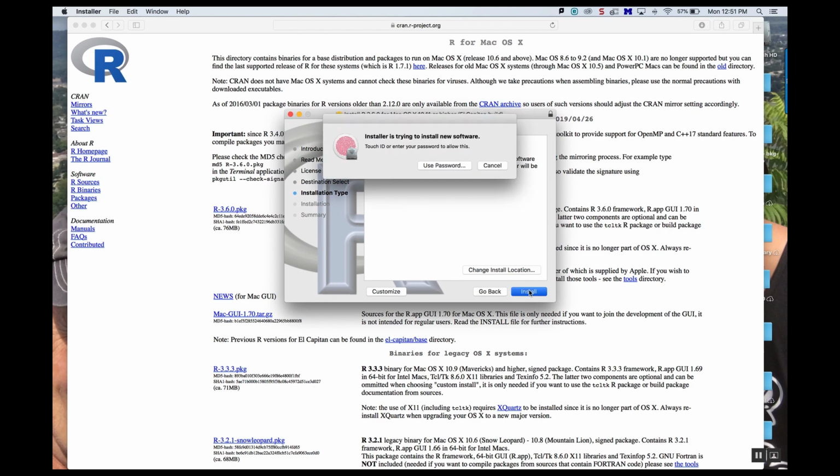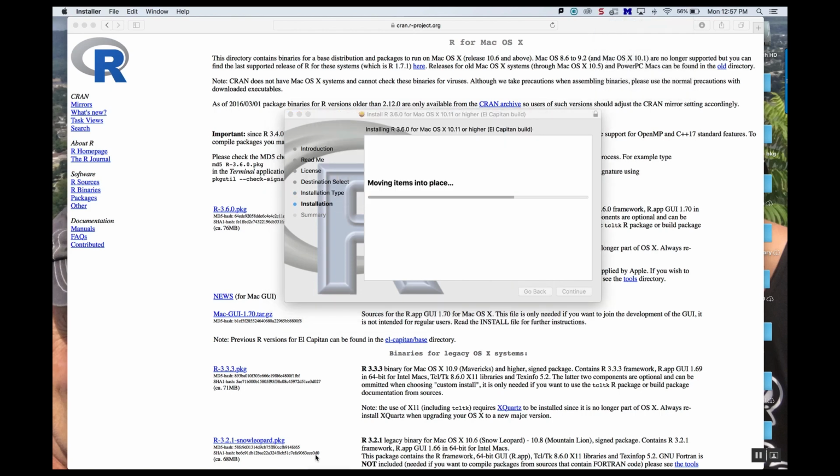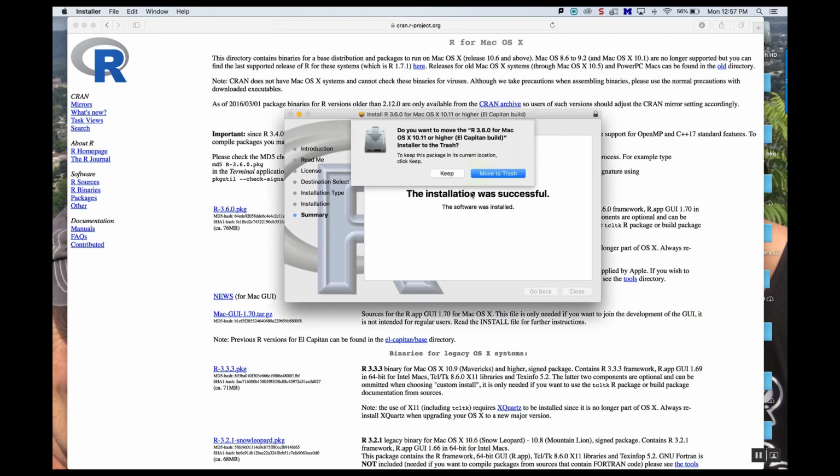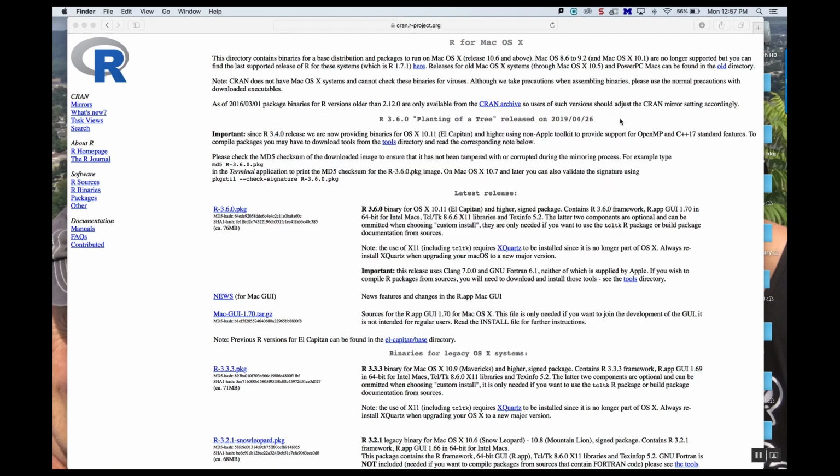Click install. And now I need to insert my password, so I'm just going to pause one more time. So I just input my password, and then after that, we're just going to let the installation keep running. It says that the installation was successful, and so we should be good to go. What we're going to do is we're just going to close down this window. We're going to move this to the trash. And let's see if we can end up popping everything up.